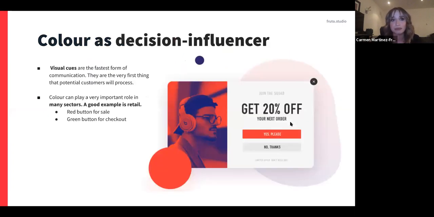So the second role we're going to be having a look at is color as a decision influencer. Visual cues are the fastest way of communication, and they're the very first thing that potential customers or users will process, and color plays a major role in this. Color can play a very important role in many sectors, and a good example is retail. Certain colors can prompt users to take certain actions within the interface. An example of this is a red button that says sale, like in this example that you have here on the screen.